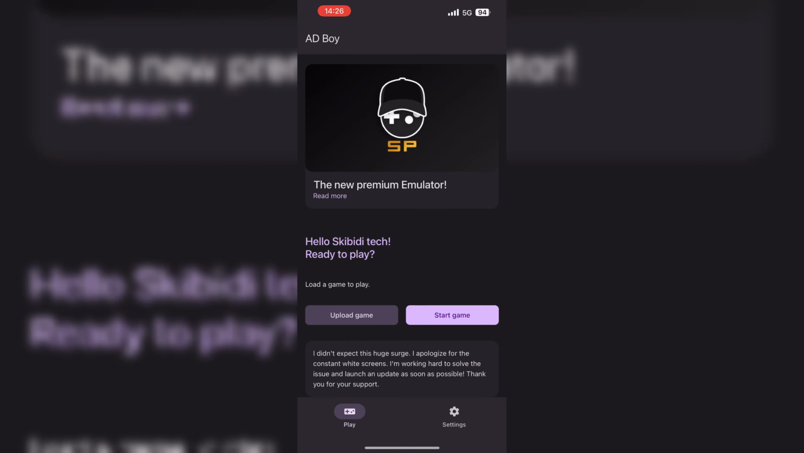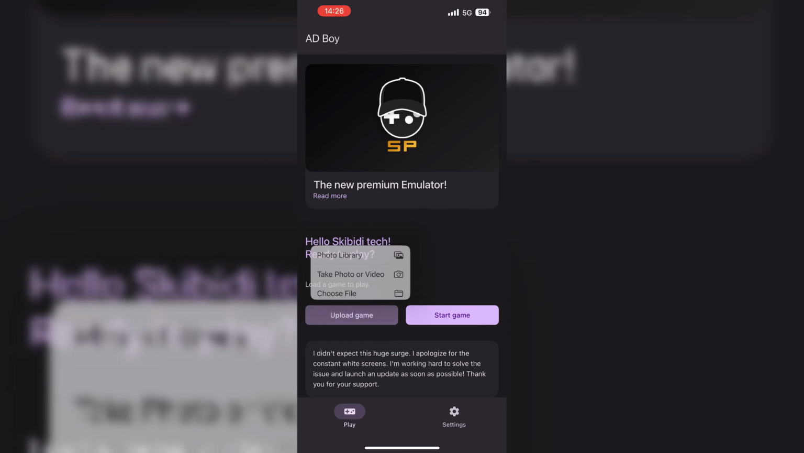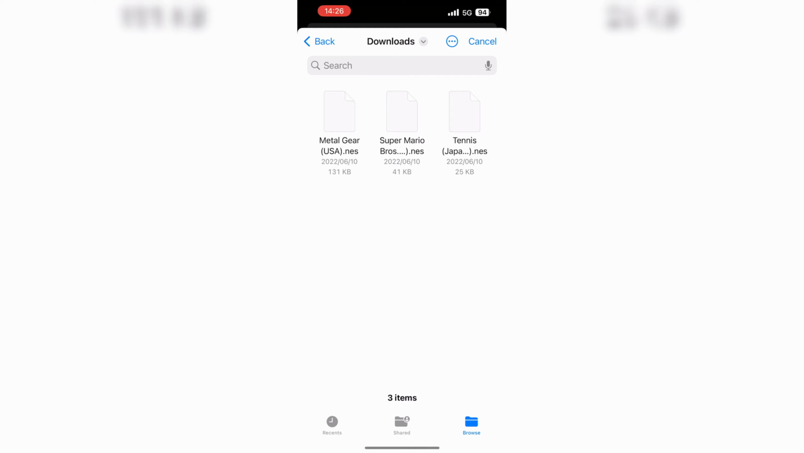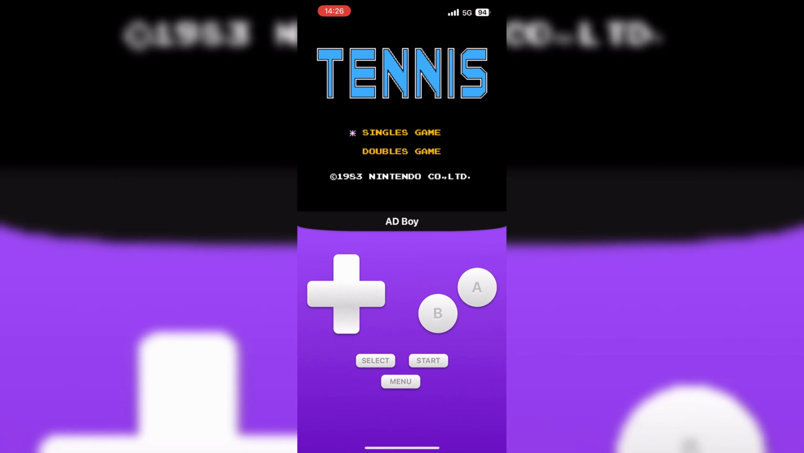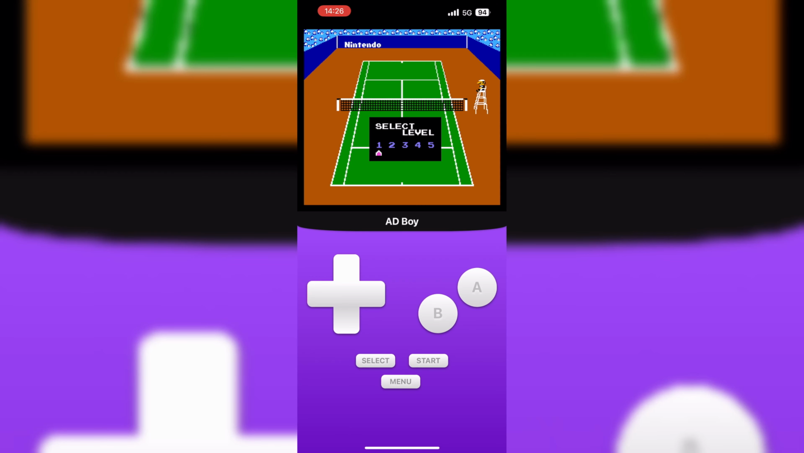Now you can run any game you want to play via Boy Emulator. Simply download the game and unzip the game ROM, then open the Boy Emulator, hit Upload Game, choose the downloaded game ROM, and then hit Play Game. Once you hit Start Game, your game will start in the Boy Emulator. As you can see, the game is working fine.